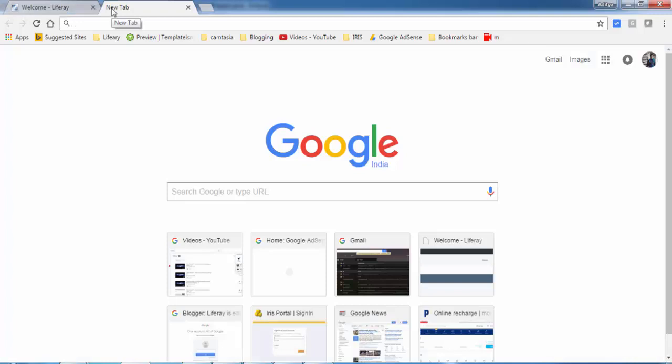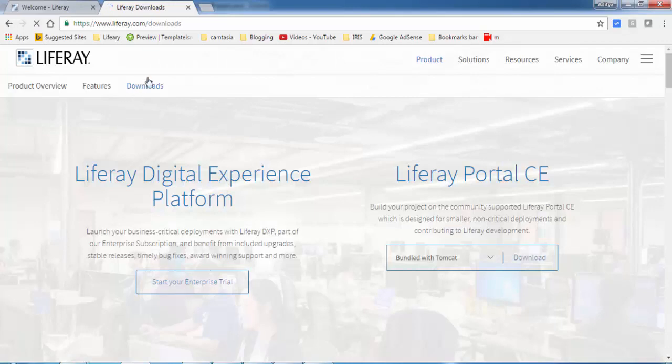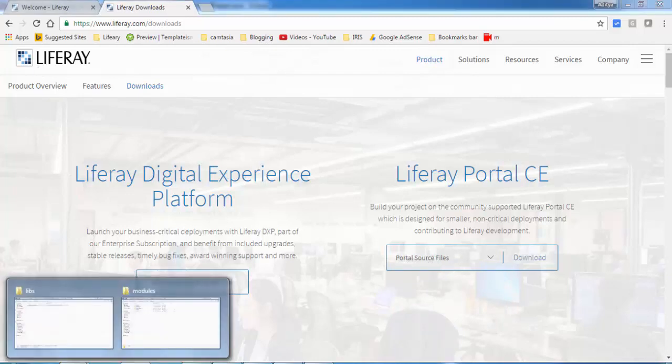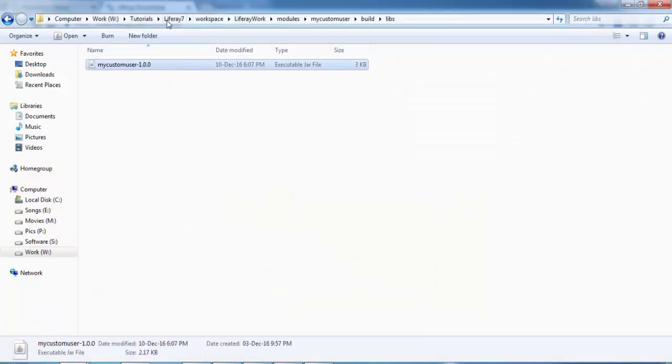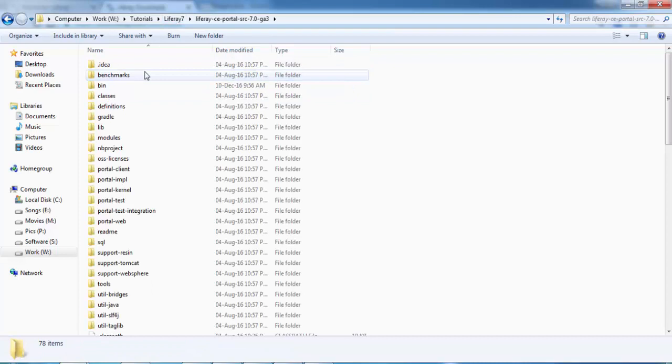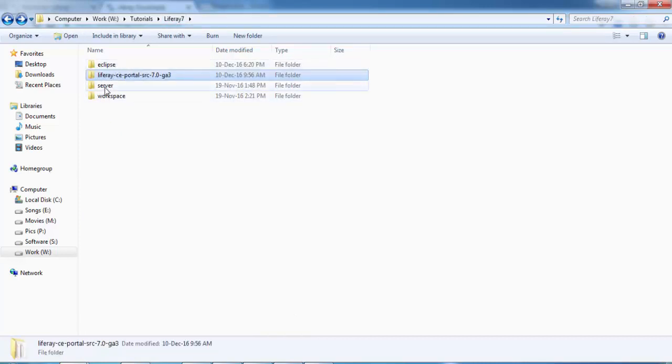So for this, first I need to attach source code in my Eclipse. So first I need to download the source code. I go to this URL and select this source file and click on download. I already downloaded this, and extract this. So this is my source code. I already extracted this in my folder, so let me just attach this.